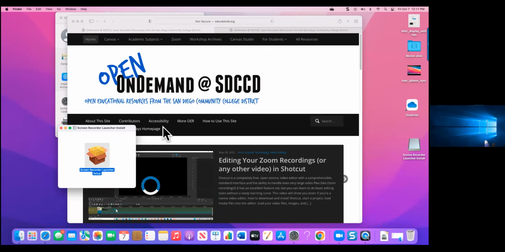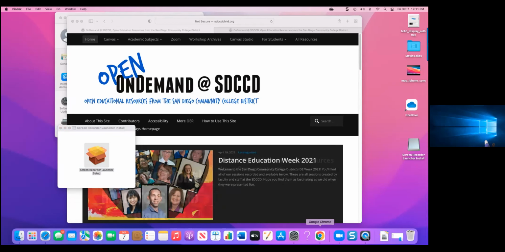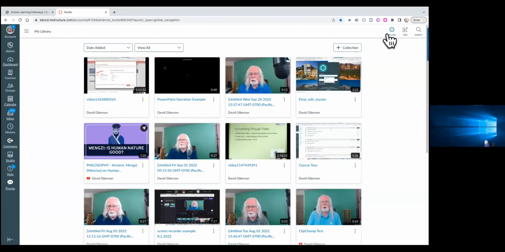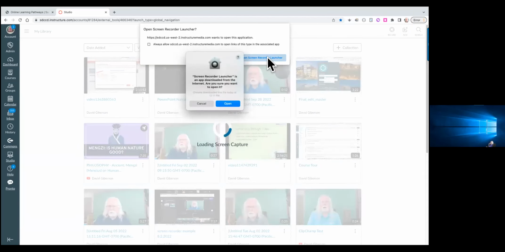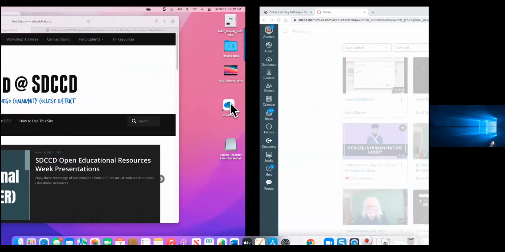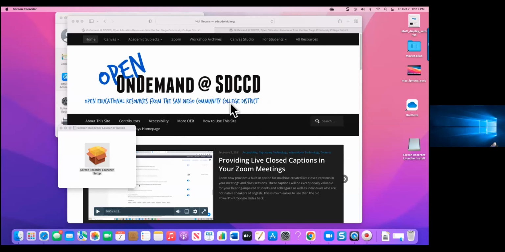Okay. So we'll go back to Studio. Down here in Chrome. There we go. And we'll try recording screen capture again. And we'll open the screen recorder launcher. That popped up that time. And yes, I do want to open that. I know it's from the internet. And it's updating automatically. And in a minute, it'll start the screen capture recorder.